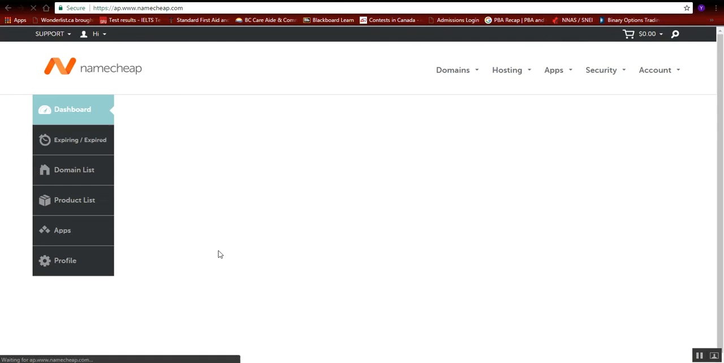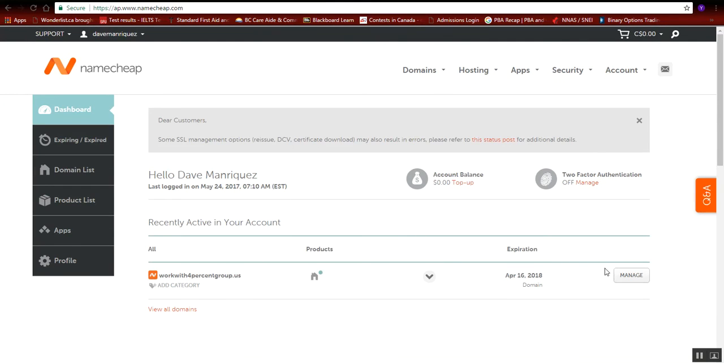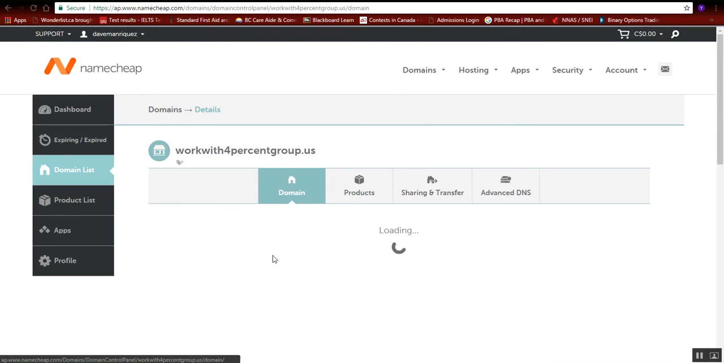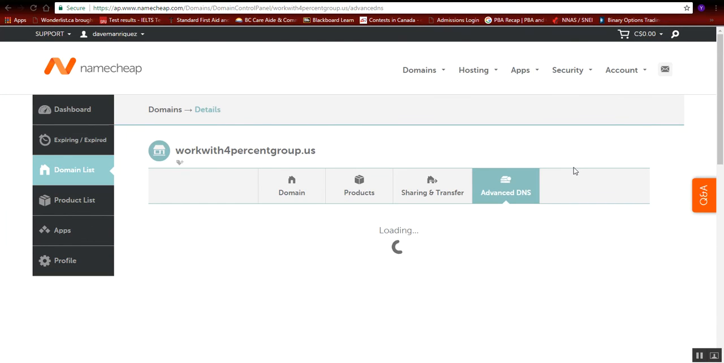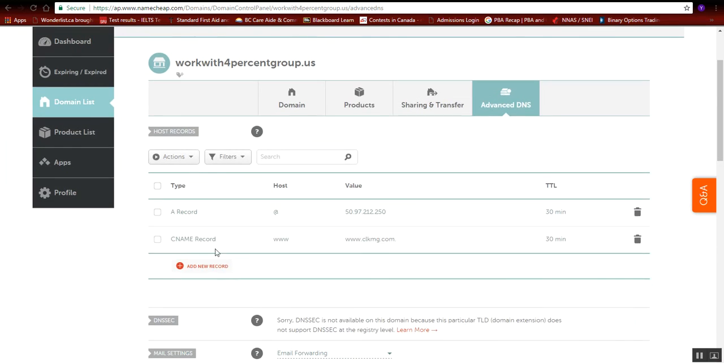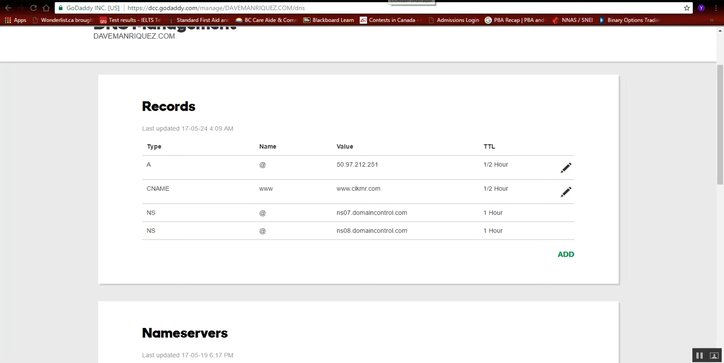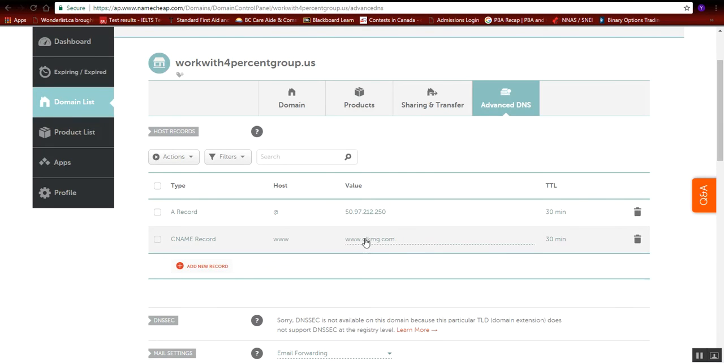So let me just log into my account here. And let's see, this is the domain that you purchased in Namecheap. So you just need to click on this button right here, manage. And then just wait for it, it's still loading, and go to this button here, advanced DNS. Okay, and you can set this up in here. So basically it's still the same information. You need to have a CNAME and also an A record, and just copy the information.